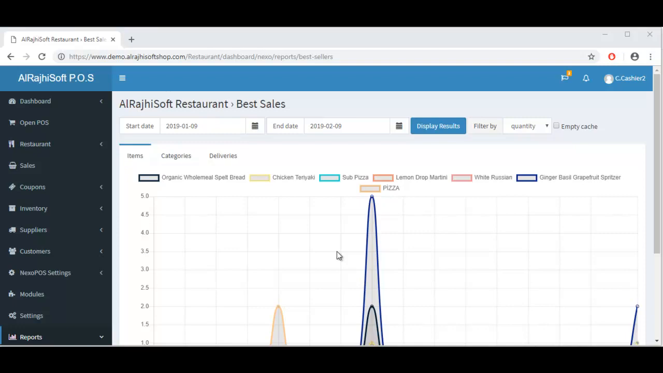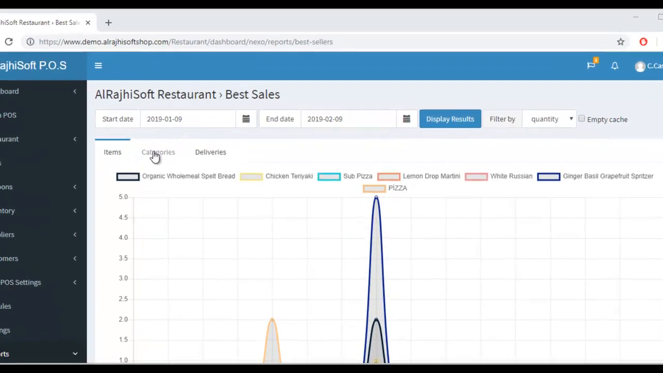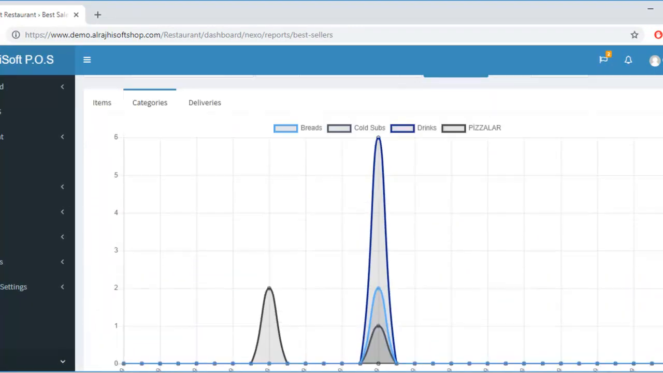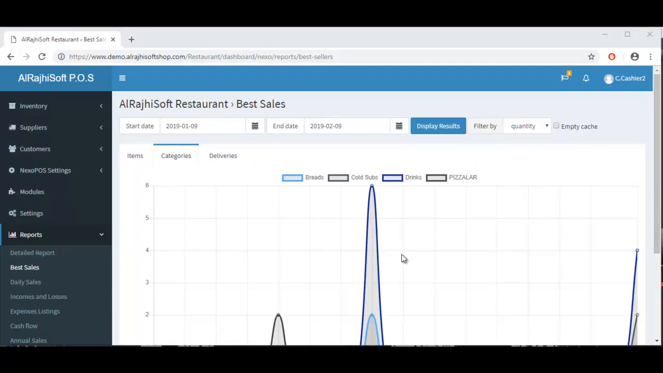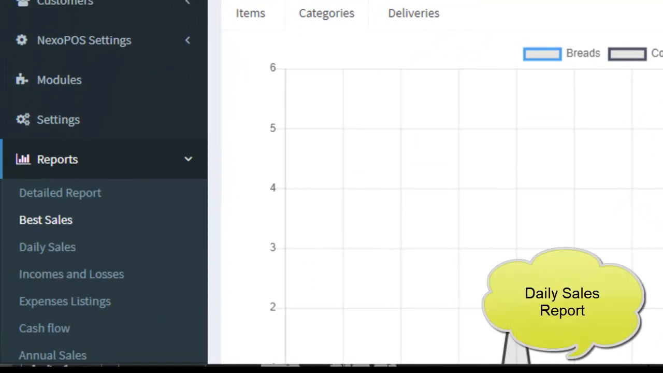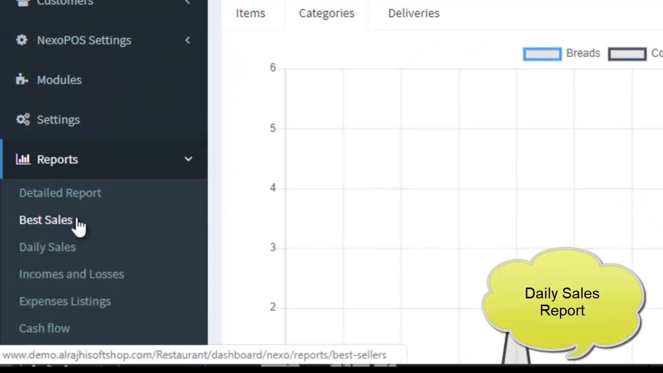You can also show a report for the best sales categories, like the breads, cold soups, and the drinks. There is another kind of report which shows the daily sales of the restaurant, which is the daily sales.